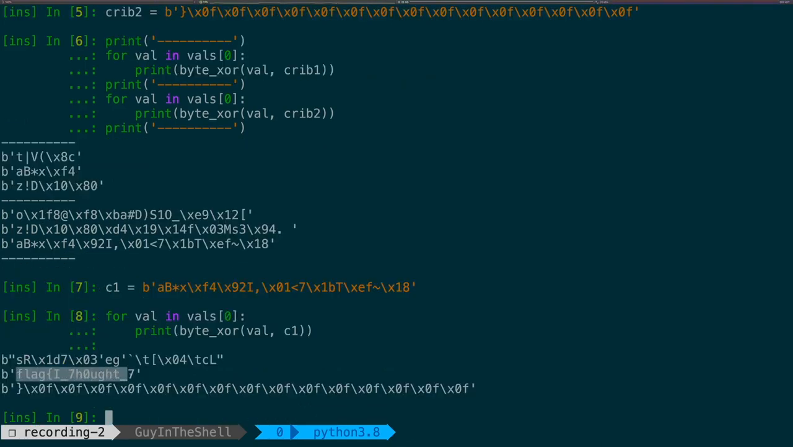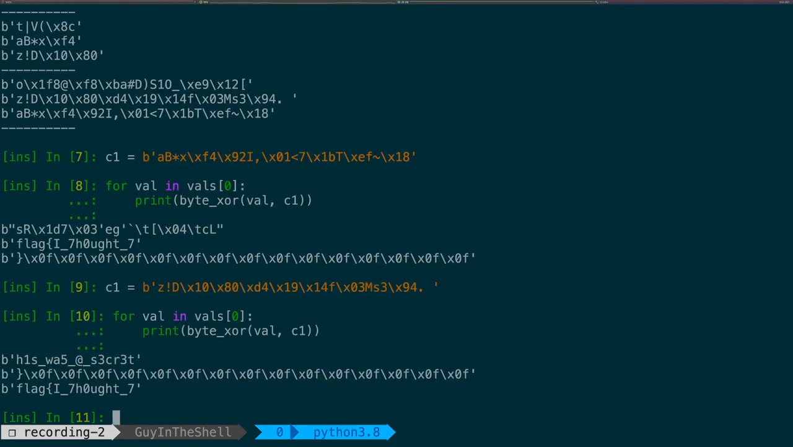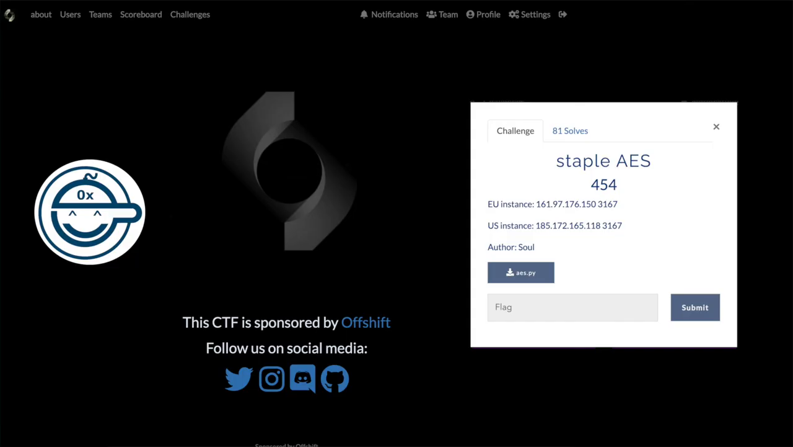And I get my flag start with some new characters that I did not know about. I get my flag end, but oh, this does not look good. So maybe this was the other one. So let's take C1 to be the one that starts with Z. And now if we do our loop again, here it is: the start, the middle, and the end. And that's how you solve it. Thank you for following me. Bye-bye.